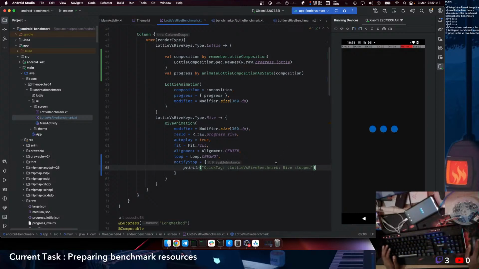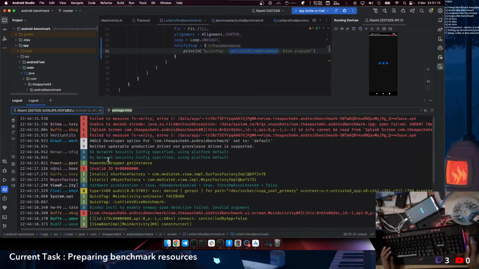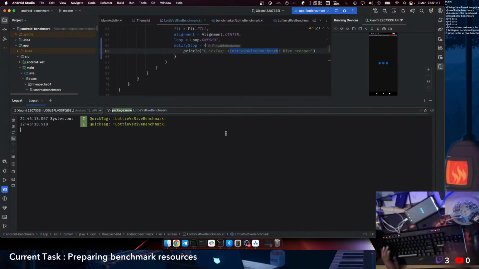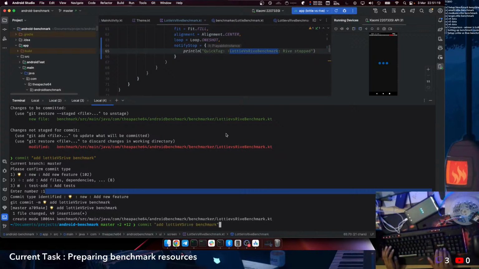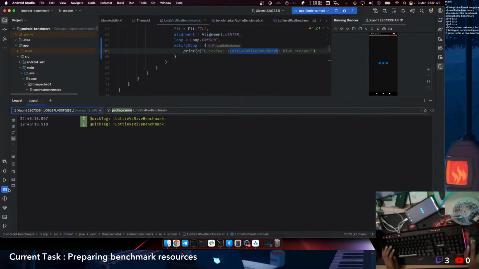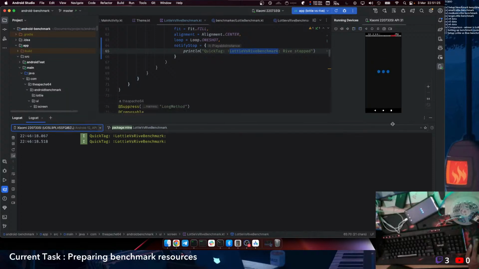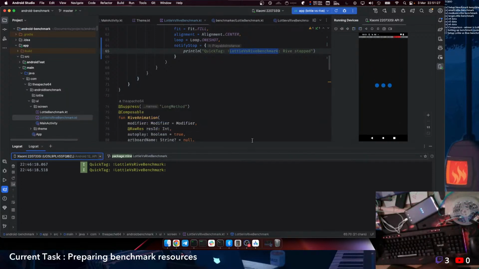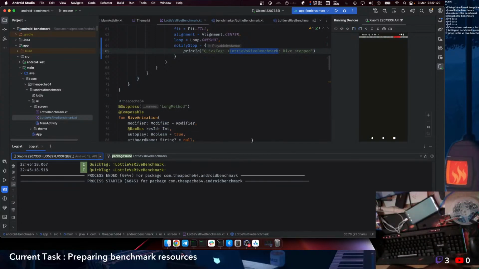We'll just simply check if it works or not by using the log. Rive stopped. Let's do Rive. Let's go to our logcat. Keep an eye on our emulator or device. See if the stop callback works or not.